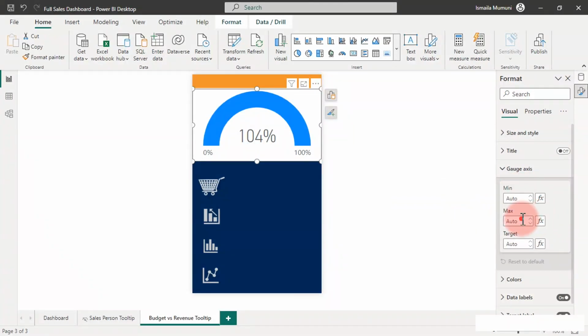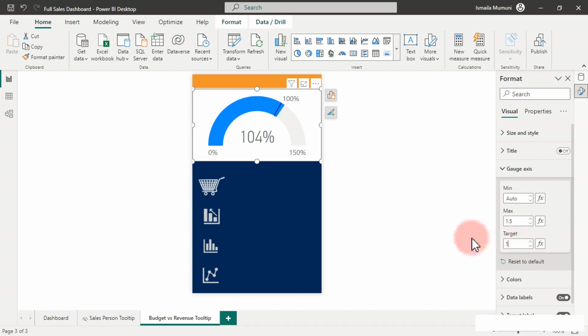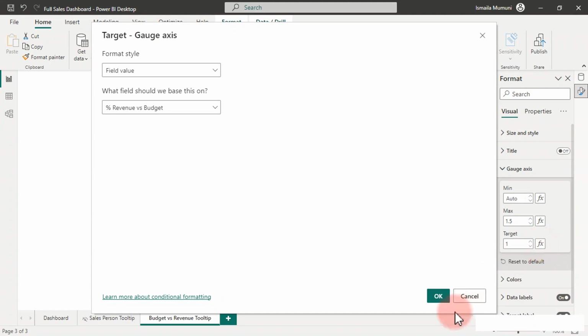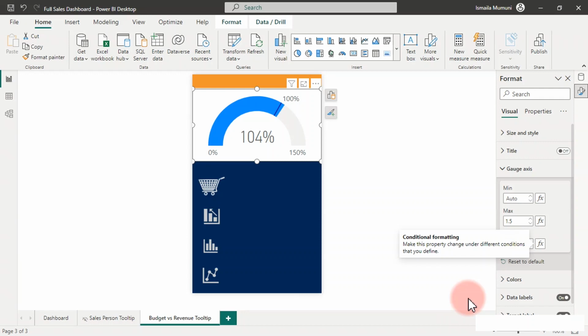Our business now is on the max. So let's say our max target should be 1.5. That is 150%, right? And the target we want to get here is just 100%. This is what we have. Can you see this? Beautiful. So this is exactly what you need to know how to set up. You could click here to set up using a measure, if you have a measure. But right now we're just using a static value to get this done. This is exactly what you can do.